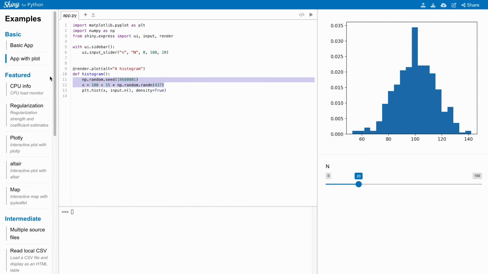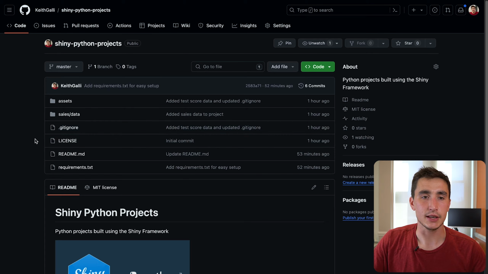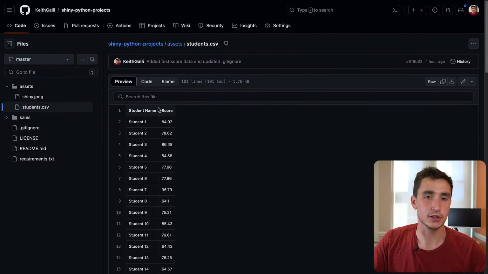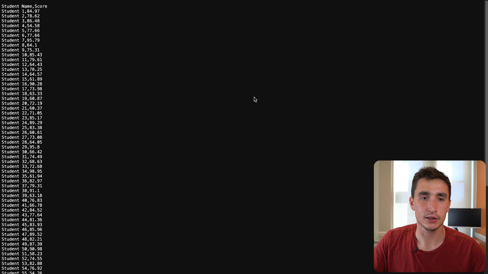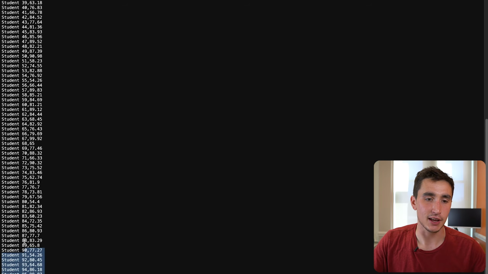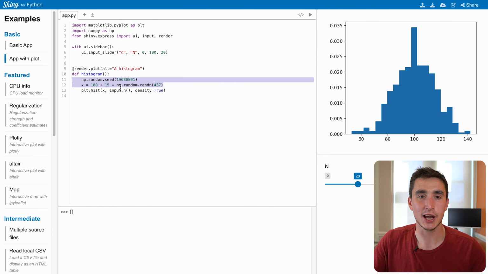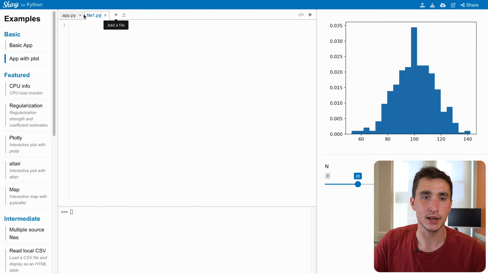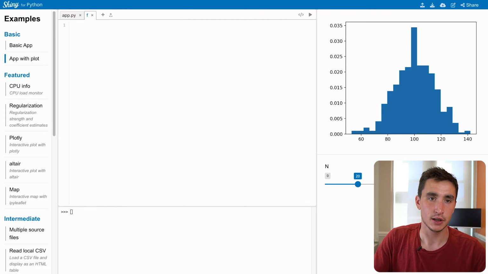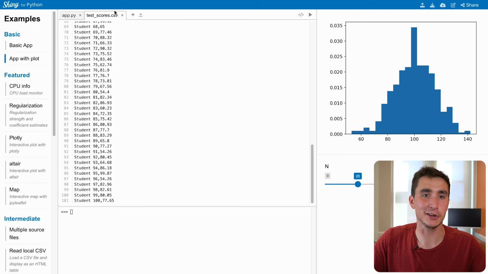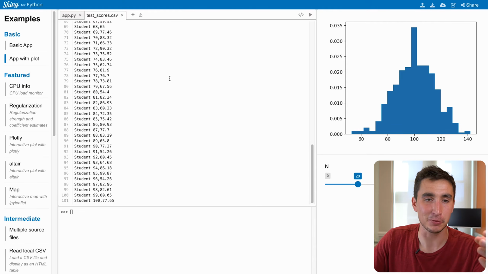Also linked in the description is a GitHub repo, and in that repo we can access some simple CSV data. So this is students, and it's some test scores on a random exam. So one way that I might spin up a Shiny app really quickly is I might take this data, so I'll call this test_scores.csv. I'll paste it in, and you can add files right here in this little playground area.